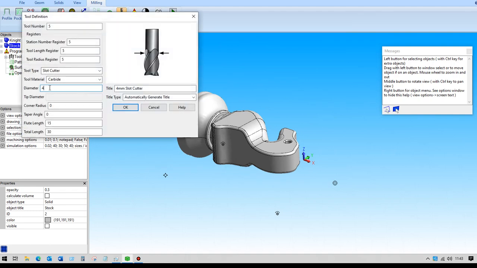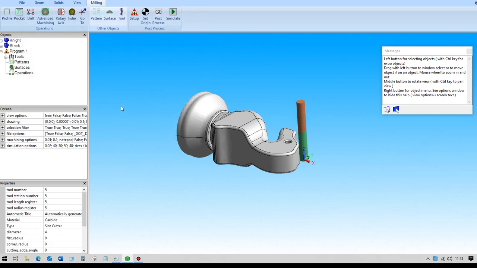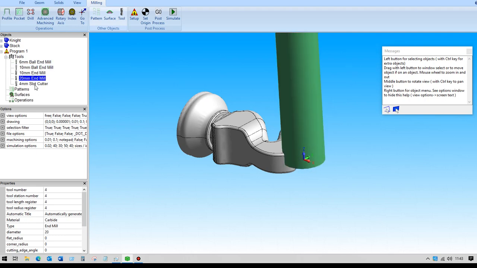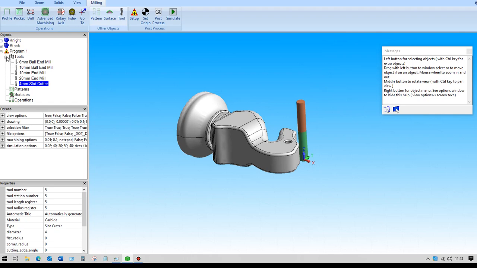We'll have a 4mm diameter slot cutter, but you can choose whichever sort of tool you want, and you set the flute length and the tool length there. Okay, if you want to see the tools, you expand the tree and then you can see the different tools here. Okay. So we've got the tool there, and so we can now just produce some machining on that.